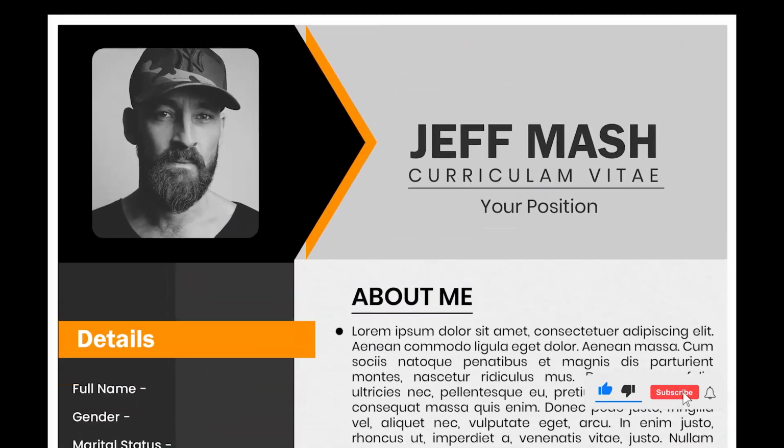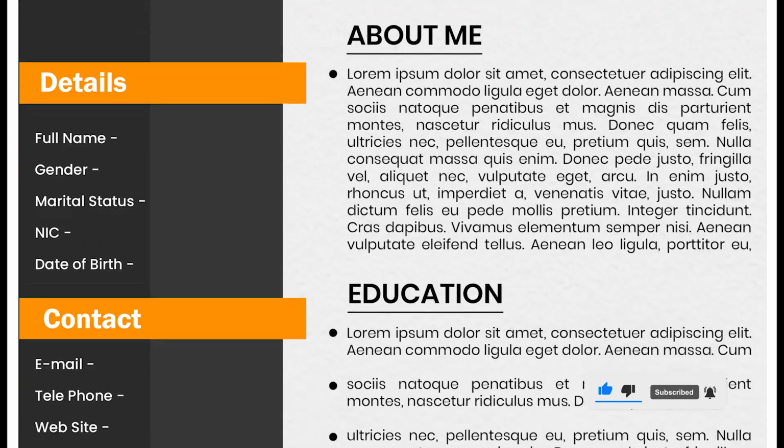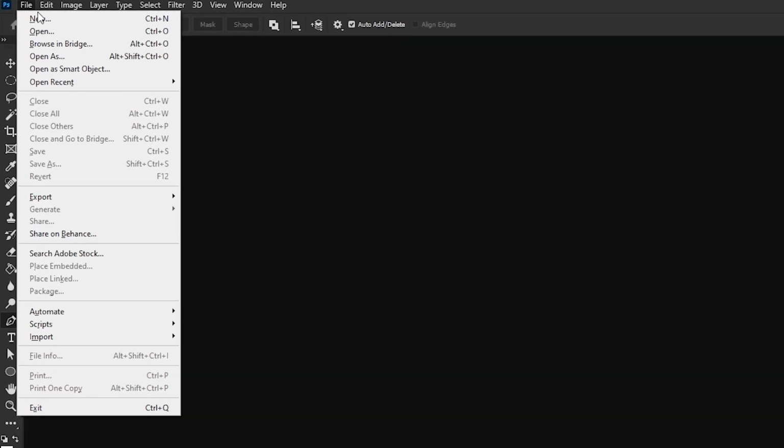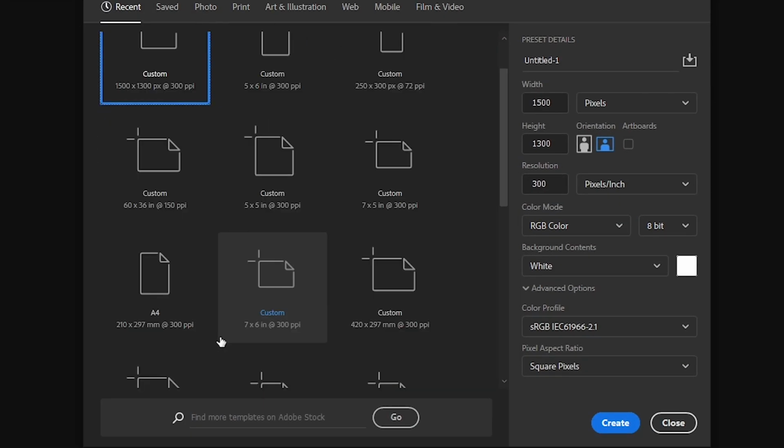Hello guys, today we are going to learn how to create a modern CV using Photoshop. Firstly, make a new document, go to File and New. Now select A4 size.